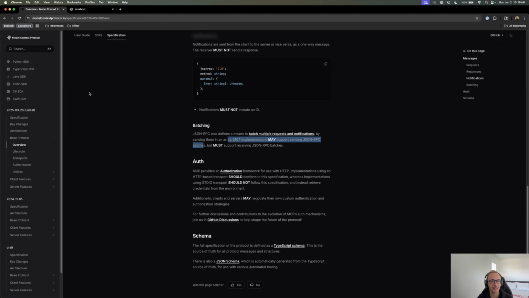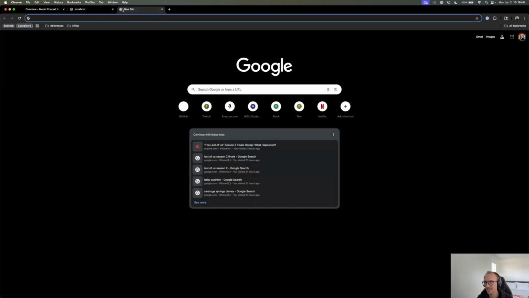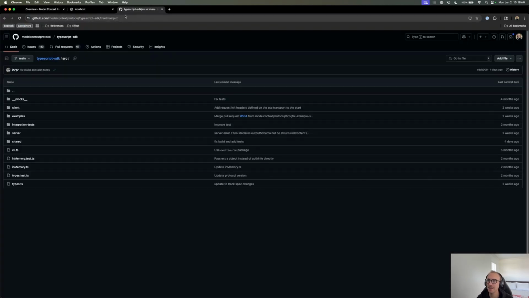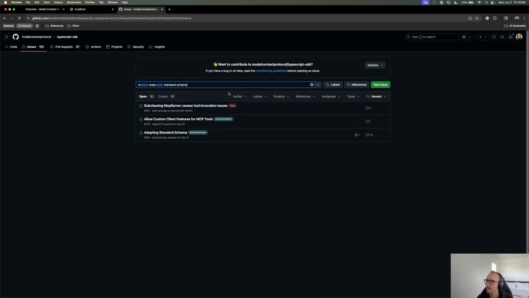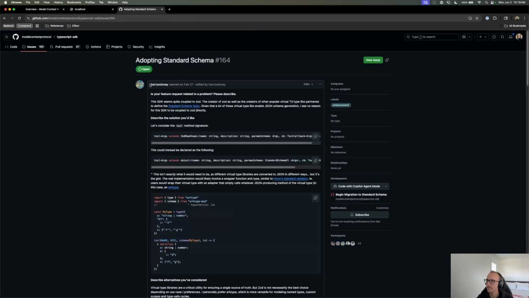Why would they not use standard schema? Yeah, that's actually a really good question, and there's an issue about it. Harry Sullivan, who's in our community, opened this issue back in February, and basically raised a lot of the issues that I had when I was looking through the official spec.